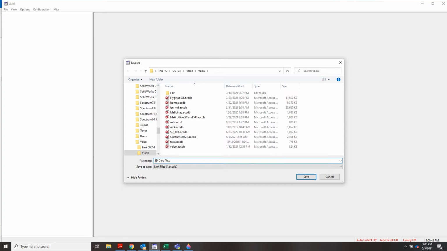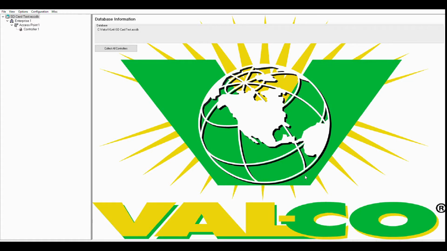The database name we had to input, and now we have that open, but it wouldn't actually have to be open right now because when we import the SD card file, we'll have to choose a database. But now we've got one to put it in. When it opens this up, it does include a default enterprise, access point, and controller. This is just a placeholder for you to add information if you wanted to. We can delete this whole enterprise once we add our SD card.